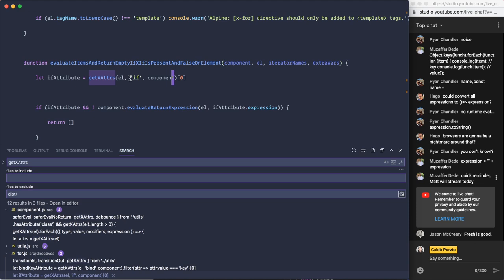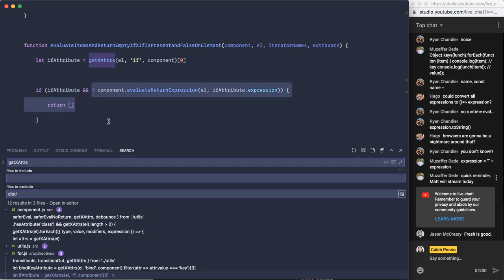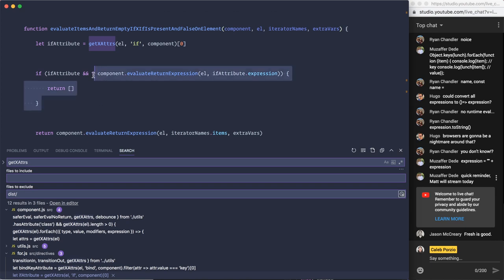So what's going on here is there's a lot of places I use getXAttributes to say, hey, does this component have an if attribute on it? So in this example, when you have x-for on something and you have x-if on that same thing, I want to evaluate the if statement first, because if the if is false, we don't need to do the x-for at all. So if the if attribute is present, I'm doing an eval here, so it's already slower than just parsing. If the if attribute is present and it's false, then just skip the x-for by returning an empty array. This is that behavior.